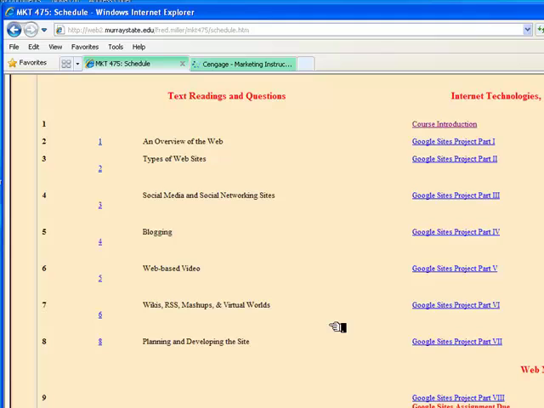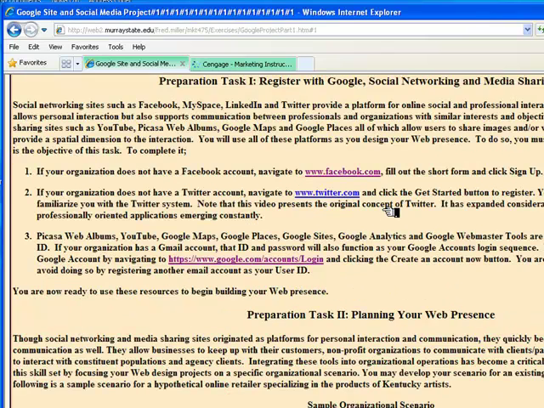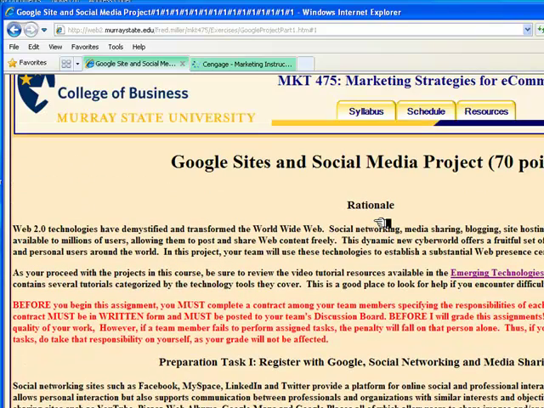On the right-hand side then of the schedule are the activities in which you apply those tools. Let's take a look at those. There are essentially 3 separate projects. The first one is one in which you develop a web page on Google Sites and integrate a lot of social media content into that. It is worth a total of 70 points.